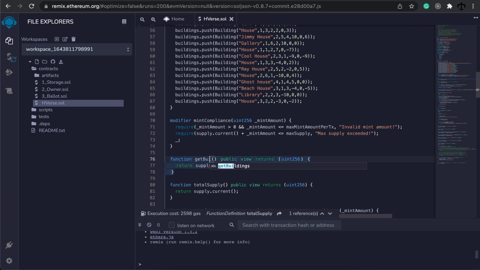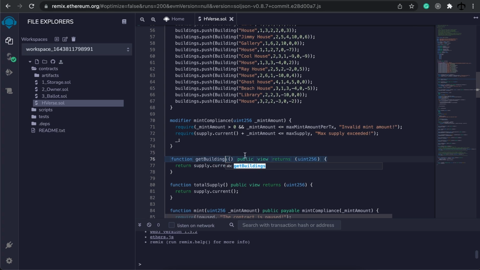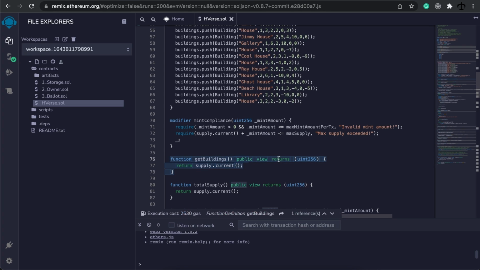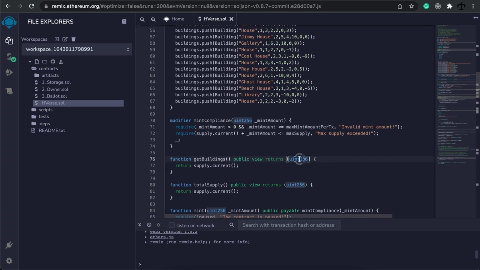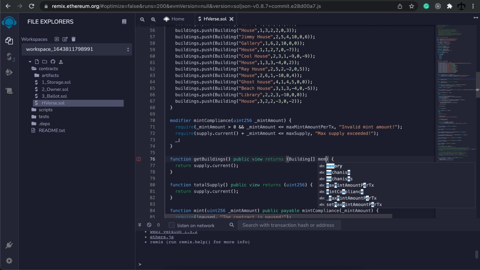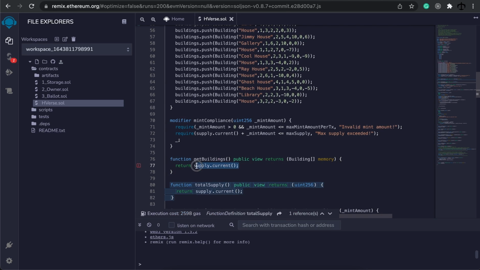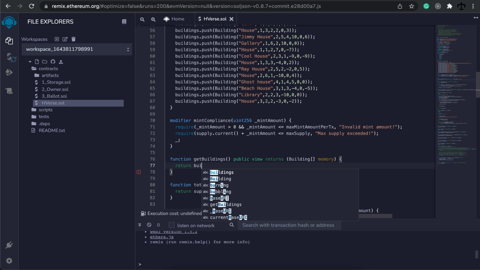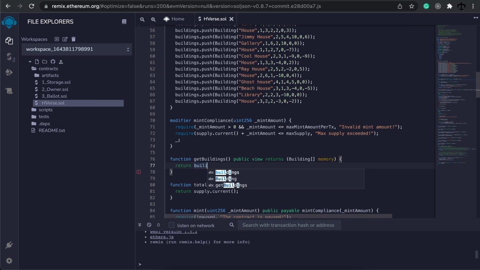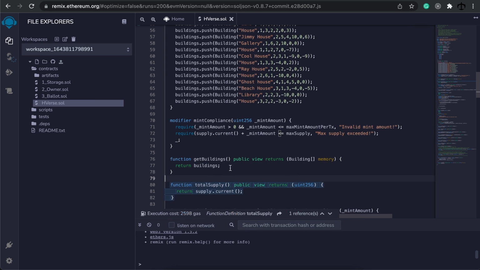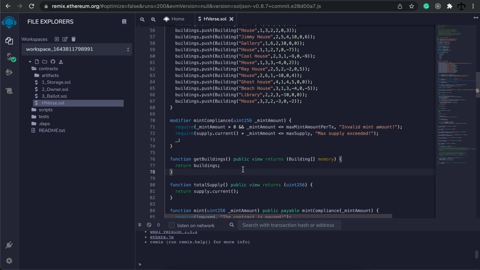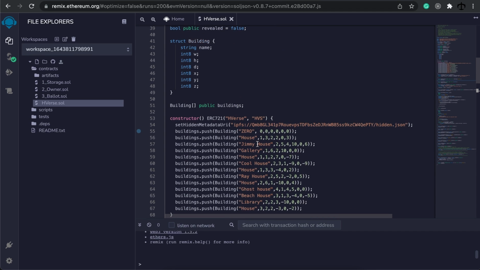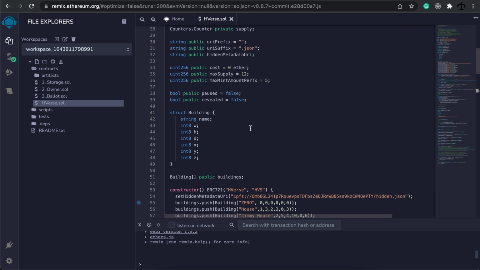I'm going to call this getBuildings function. It's going to be public, a view, and it's going to return not a uint256, but it's going to return a list of buildings, an array of buildings, and we have to add the memory. Now, the only thing that we need to change in here is saying that we need to return our buildings. And there we go. We are done. We are actually done with the whole contract implementation.